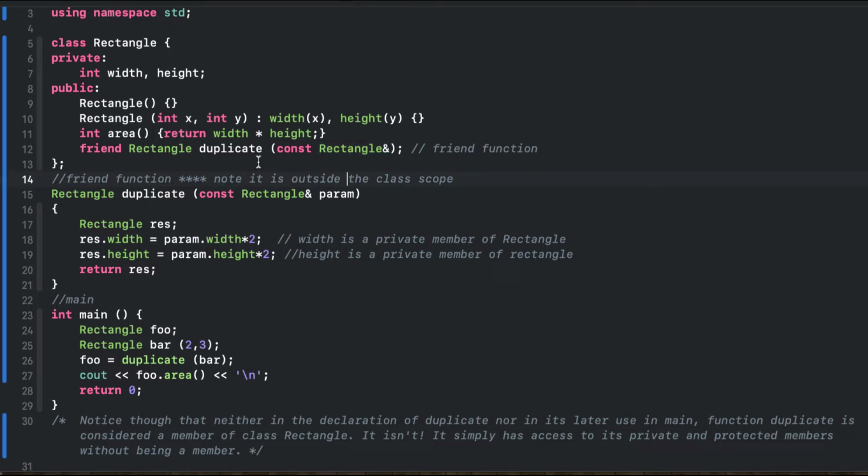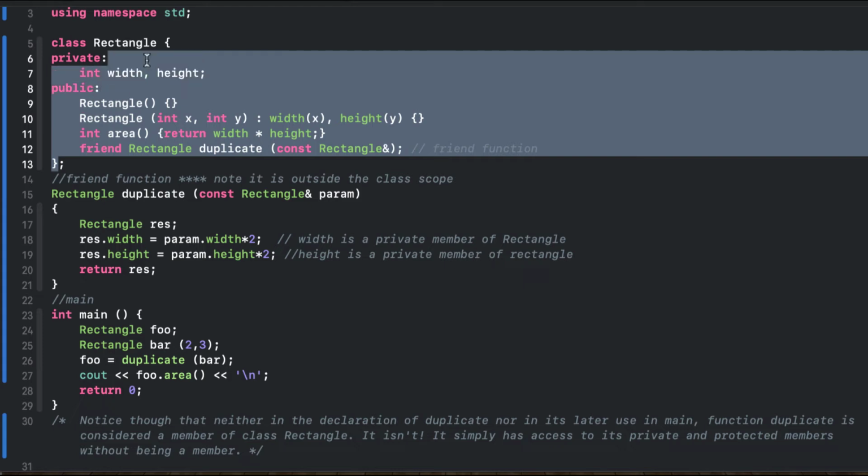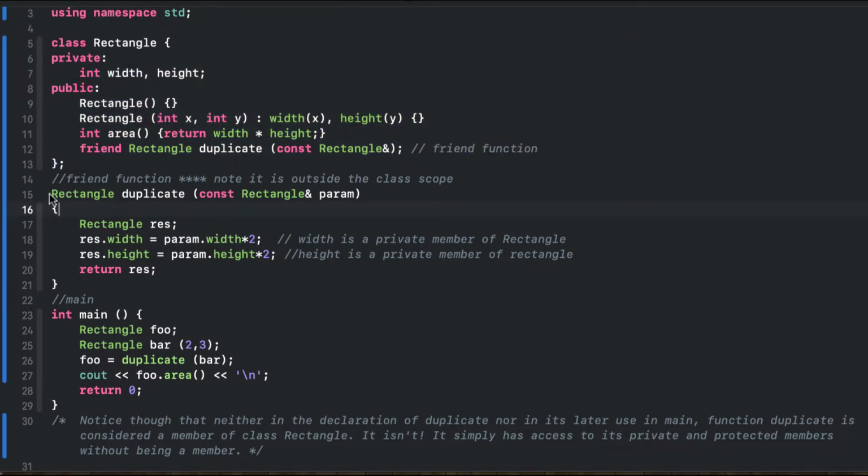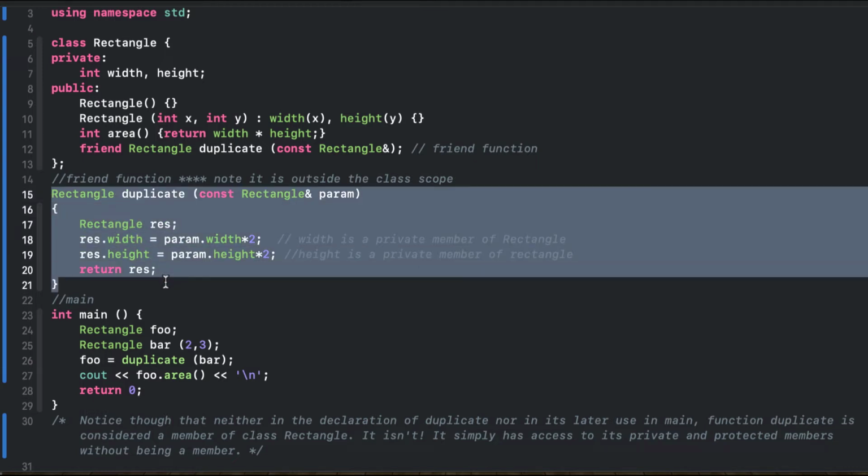Now outside the class, and look, this is the scope of the class. So these private members are already accessible within this class scope. And of course, because we are defining the friend function right inside the scope, now this friend function is going to have access to those two. Now let's look at how the rectangle is defined down here.